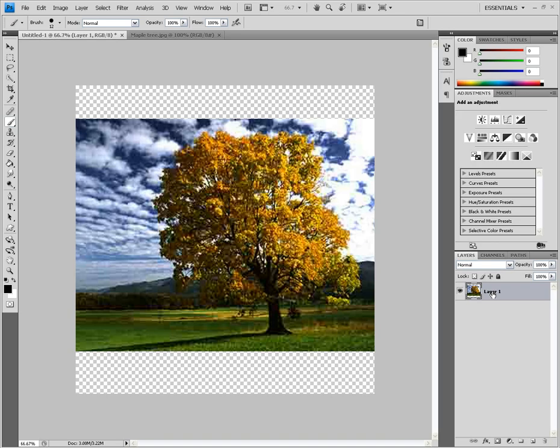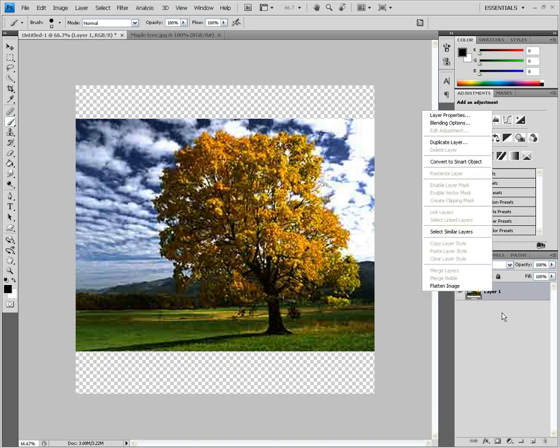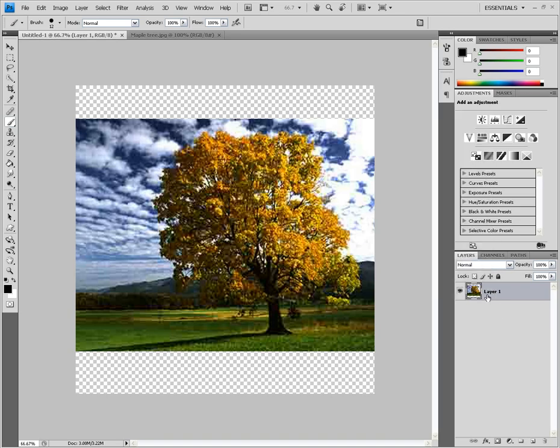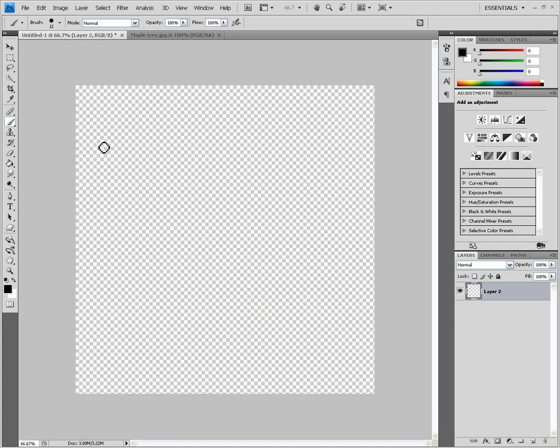A third way of doing it, and this is the way I'm actually going to do, let me get rid of that tree there. Hold on a second. Let me just create a new layer and get rid of the old one. Is to use a brush.